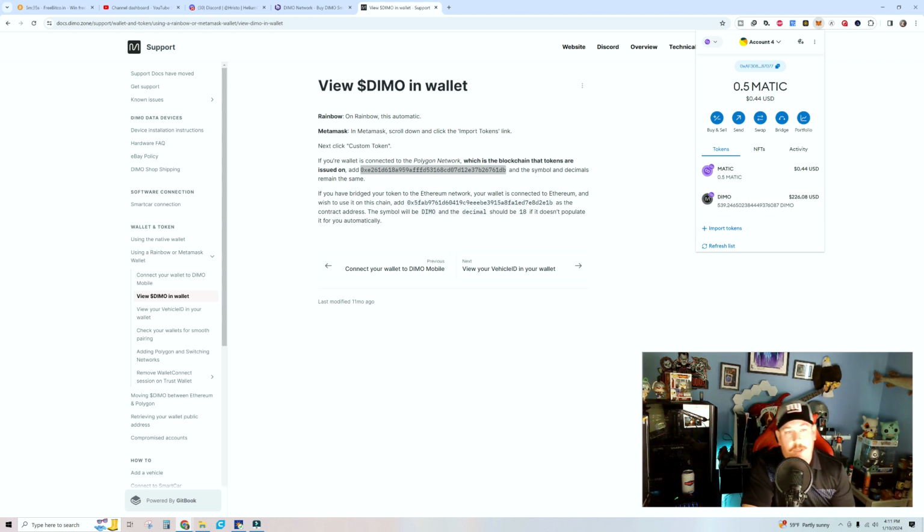So this is going to be on the Polygon chain. You want to make sure you have some Matic token in there for any transactions. I probably need to top up a little bit more, but you want to make sure you have some Matic token in there, because if you want to take some profit on your DIMO, you're going to need to do a thing called bridging.